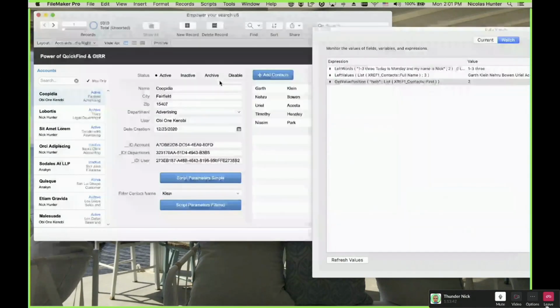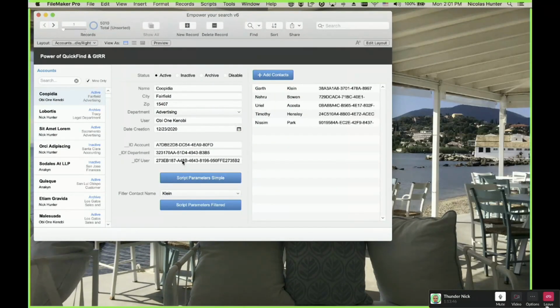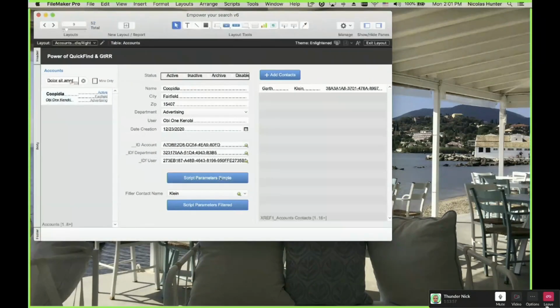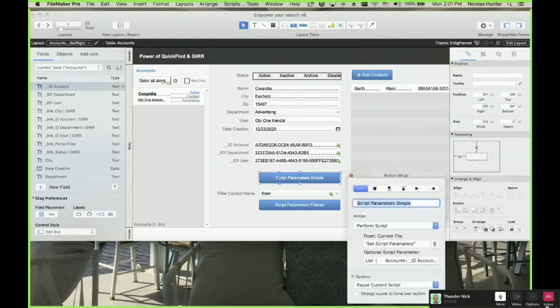So you say, Nick, why are you using this technique? Okay. Let's say now I want to send script parameters to a script. I have a script and I want to send script parameters.